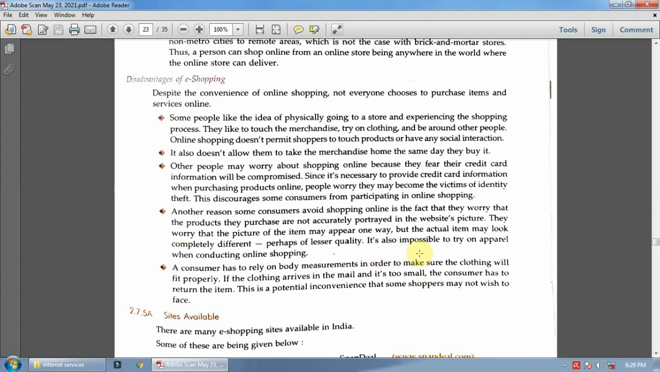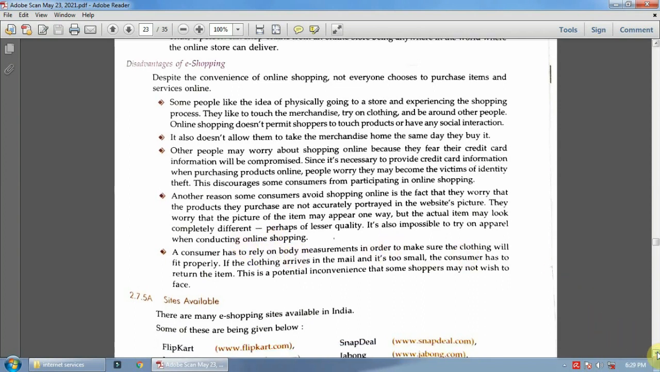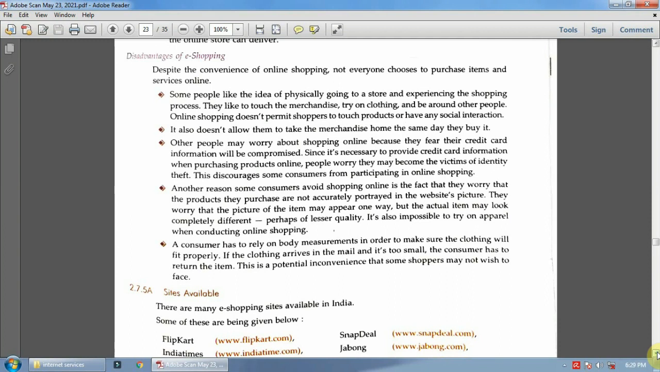It is also impossible to try on apparel when conducting online shopping. Though there is a return policy, again first you will order, wait for 3-4 days, then you get the product, then again you request a refund, or you want to return it for a different one, you want to try different clothes, again you have to wait for 3-4 days. So it becomes a very long process. A consumer has to rely on body measurements in order to make sure the clothing will fit properly.